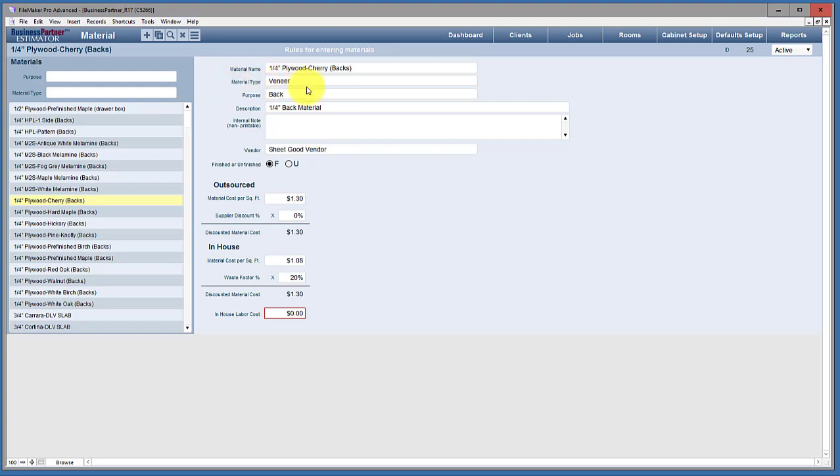Here we have our name, our type, our purpose, and our description. And as always with this version of Business Partner, we have the internal notes, which allow you to put costing notes that remind you how you priced the material, if there was any addition, subtraction, or multiplication required to come up with the number you're using here. Then we have a vendor field, and then finished or unfinished.